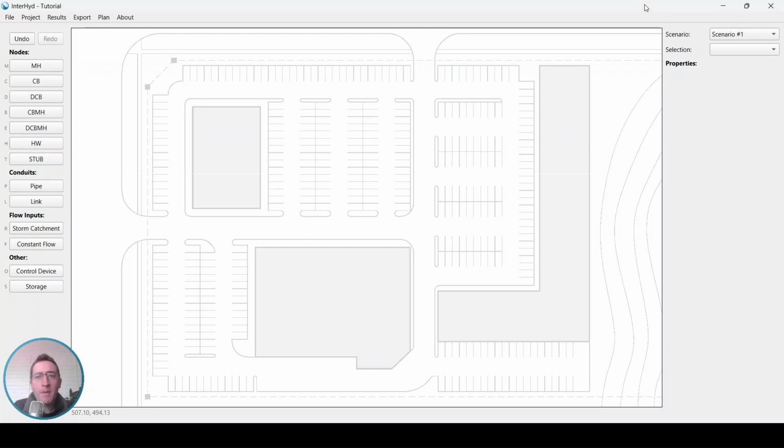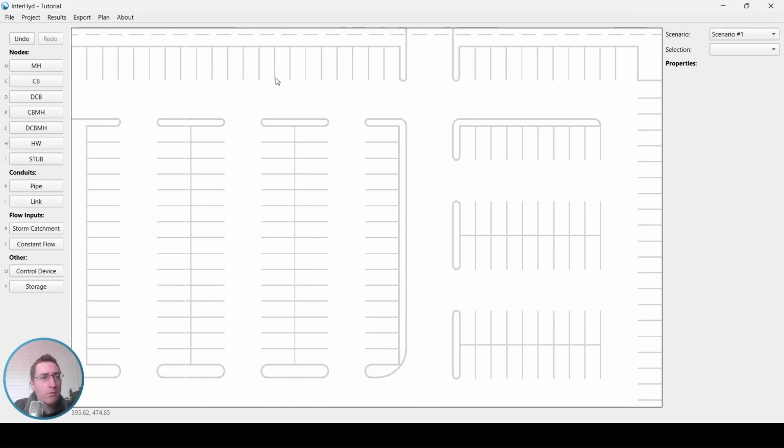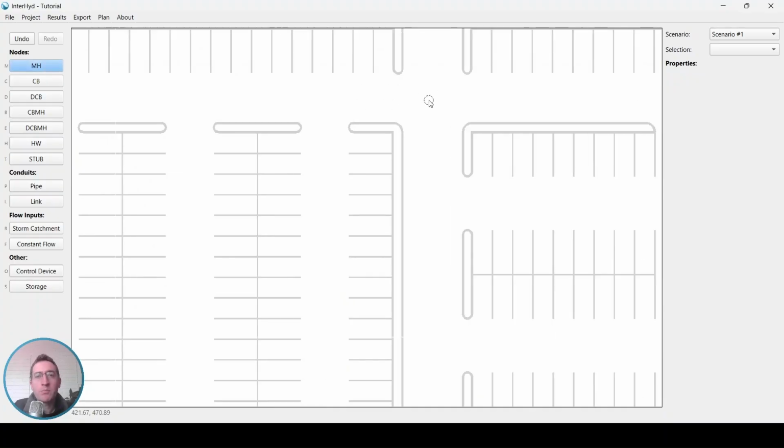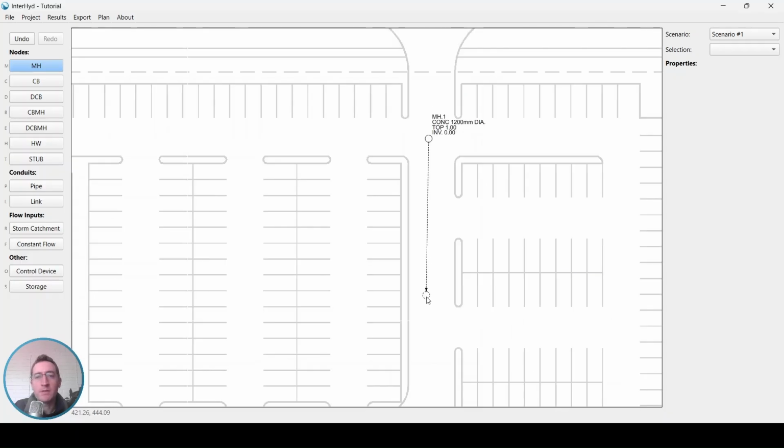Now that we have our background image loaded up, we can start adding our nodes and pipes to create our storm sewer design. So we're going to start with the first node here. It's a manhole. When we click it, it's going to actually preview that. And when we click it in the plan view, it's going to add it to the scene and automatically start previewing the next pipe and manhole in the series.